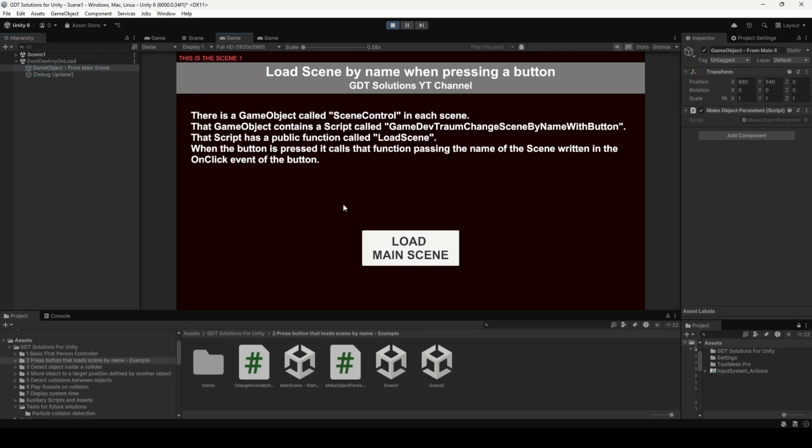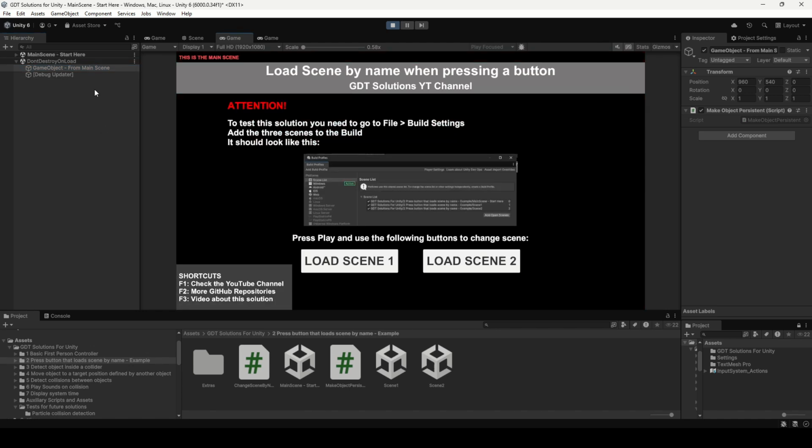So here's our object. Now when we change the scene, we still have that object in the other scene, and when we return to the first scene, you can see that there is only one copy of the object.